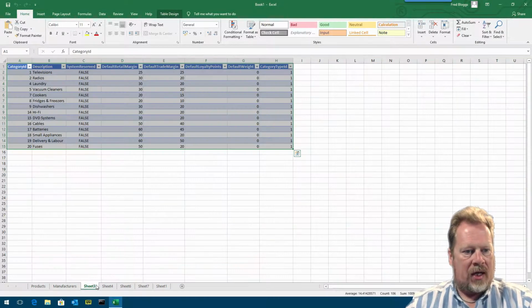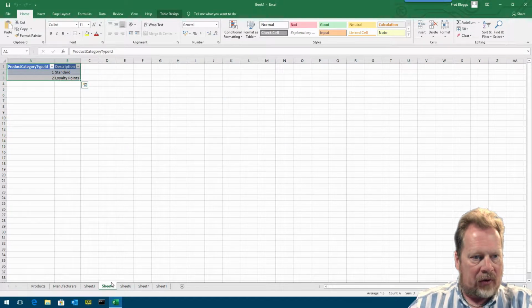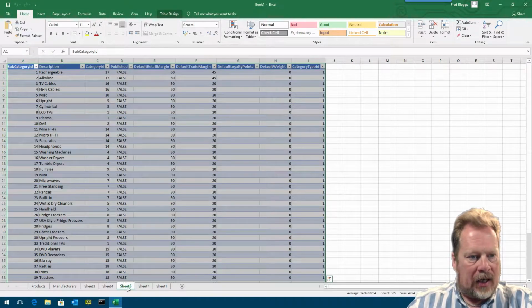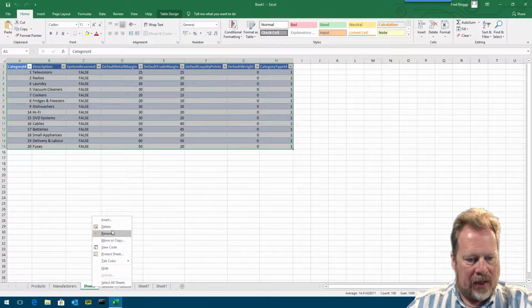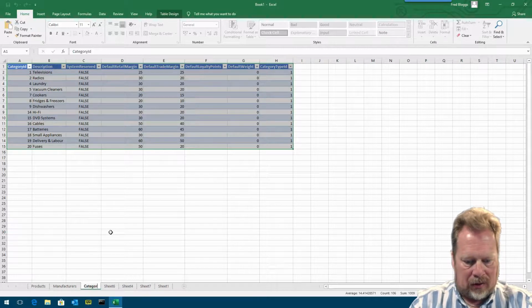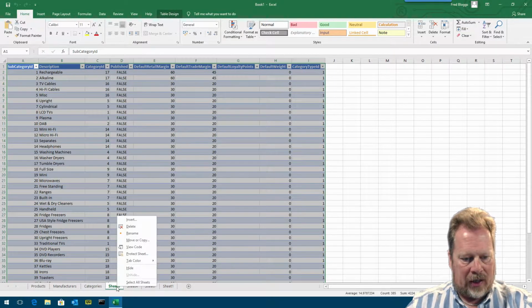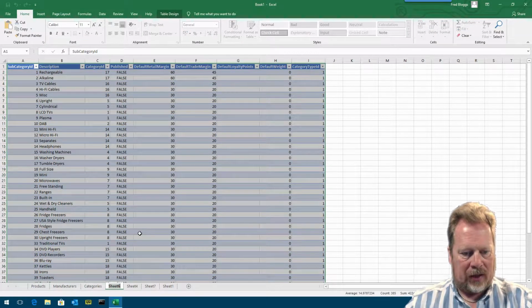Okay, sheet 3. This is categories. You can see we have a category ID and a description. And sheet 4 is category types. Not sure whether we'll look at that now. Sheet 6 is product subcategories. I'll move that over. And then again, we'll just rename these so it's easier to see what we're doing. So categories. Spell it correctly. And then sheet 6 is, we'll rename that. Right click it, rename it.